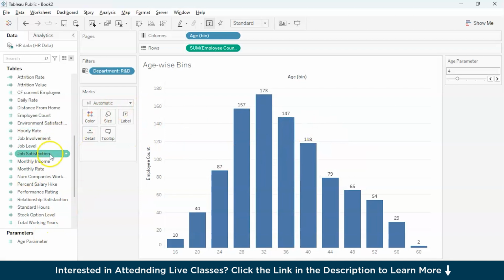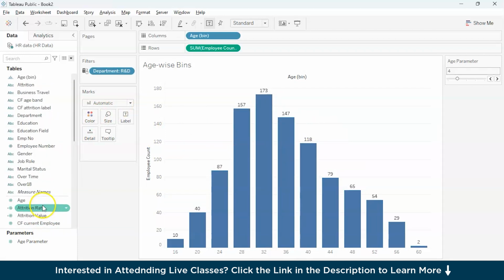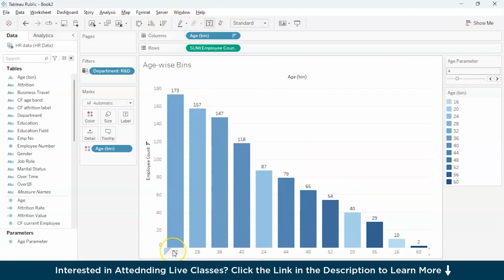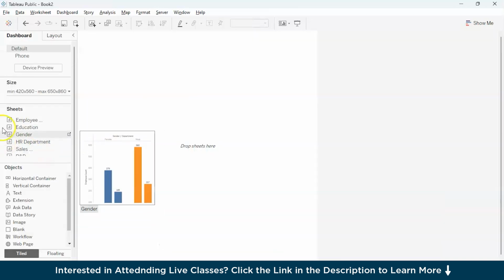And if you try to drag the age bin into color, you will have a different color for different age bins. And if you try to sort it, you can also do that. So the age group of 28 to 32 has the highest number of employees, right? So that's how we do it. And we barely have employees with higher age at 60, and from 16 to 20 maybe they are here for internship, something like that, right? So far so good. Now we can get started with a dashboard, right?